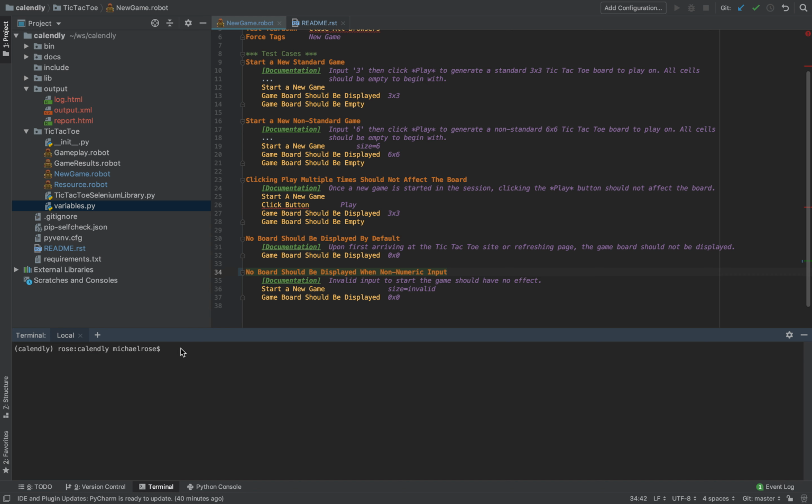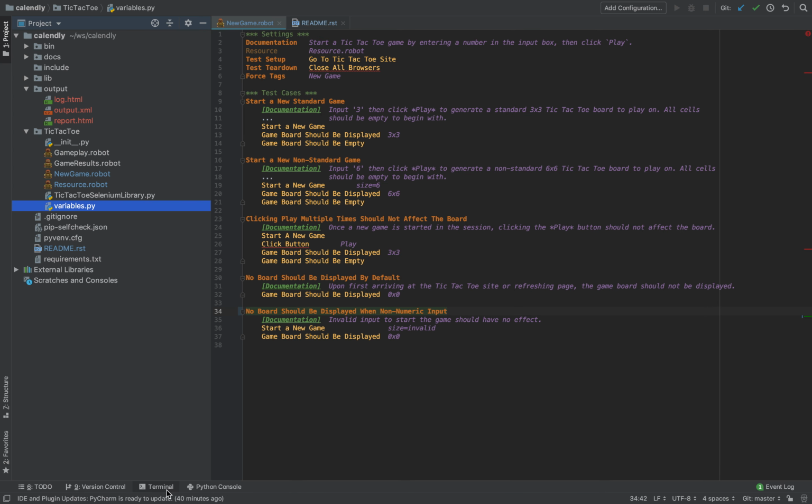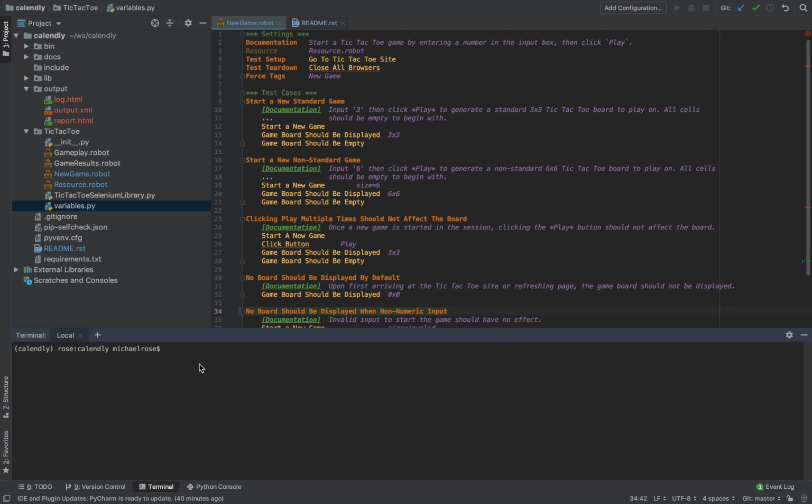Probably there could be an error message, but I think as long as it doesn't do something funky, that's fine for our purposes. All right, so let's run some tests. So this is the new game test suite. It's defined by the file name here, newgame.robot. So I'm gonna open up a terminal in my IDE and run just that suite.